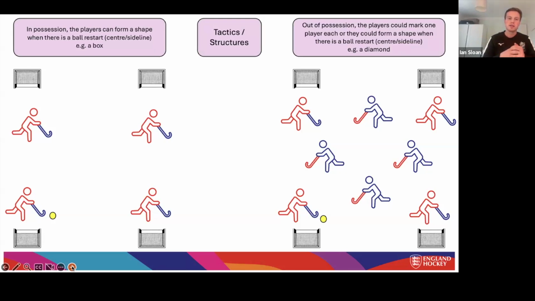where our opponent's standing. And often a good way of doing that is to ask them to form a shape. So a shape they're very familiar with, like a box or a diamond, is often a good way of making sure that they are not only just focused on the ball, they're also focused on where their teammates are, where the opponents are, and finding appropriate spaces within that.